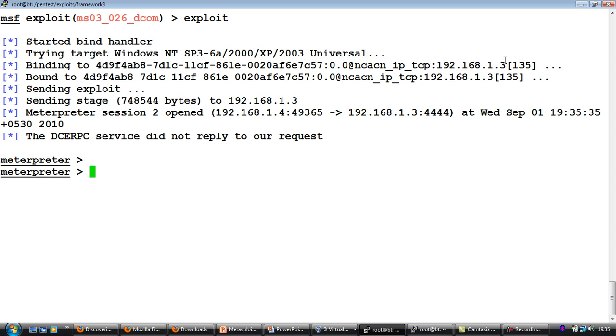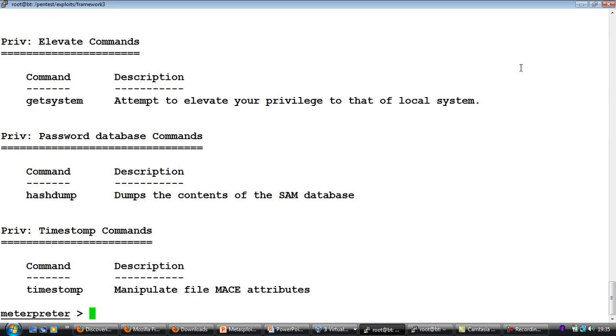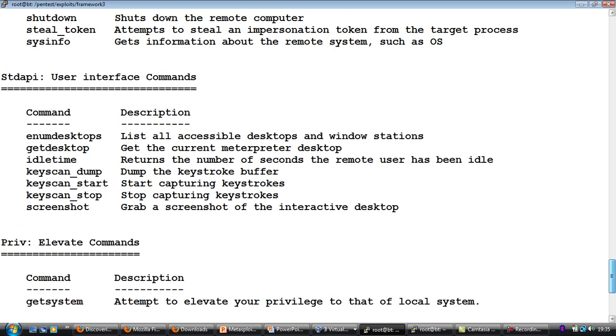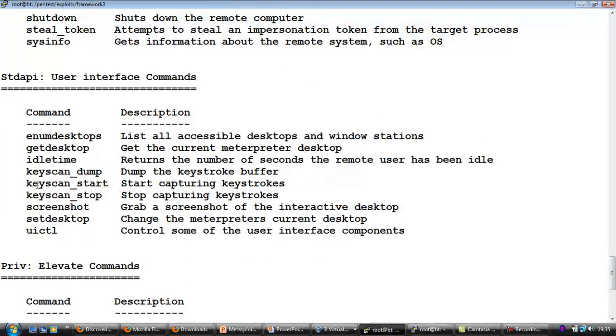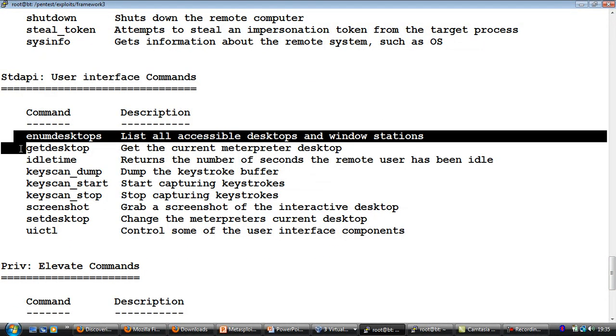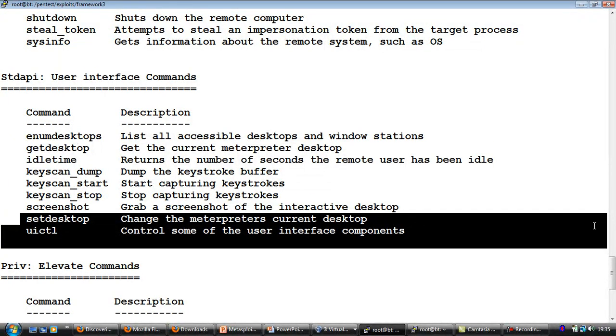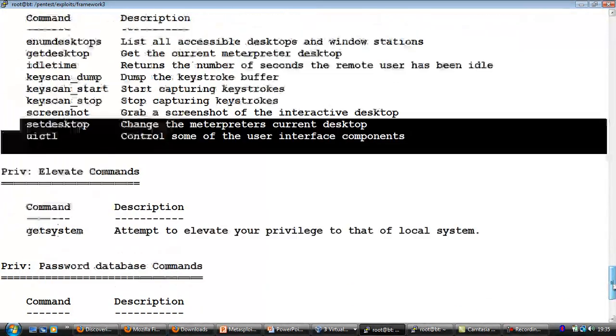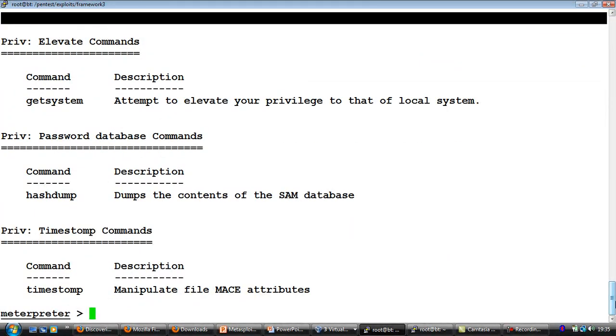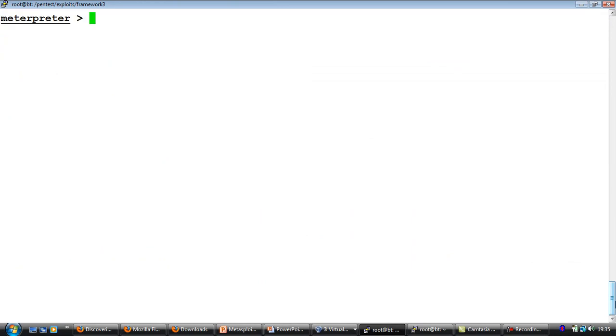Now when we look at the available commands, what we had pointed out in previous videos is that you have enumdesktops, getdesktop, setdesktop, and uictl, or UI control. Let's look at what each one of these does and understand desktops in the process. So let me quickly run a command called enumdesktops.